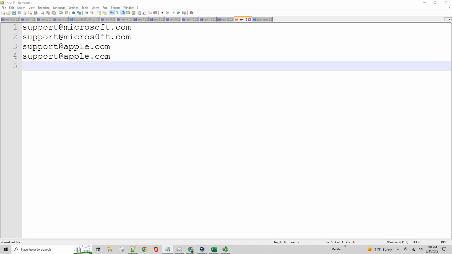And some phishing attempts have gotten real clever about hiding the domain. Take a look at the examples here we have on the screen. Which of these email addresses are the real deal? Which ones are coming from Microsoft or Apple?